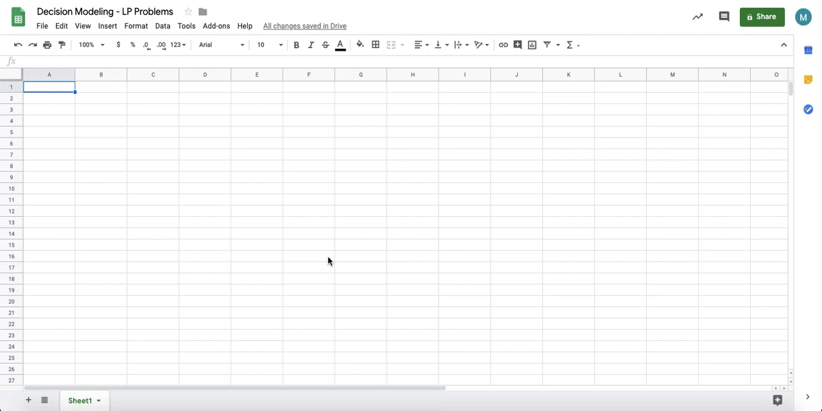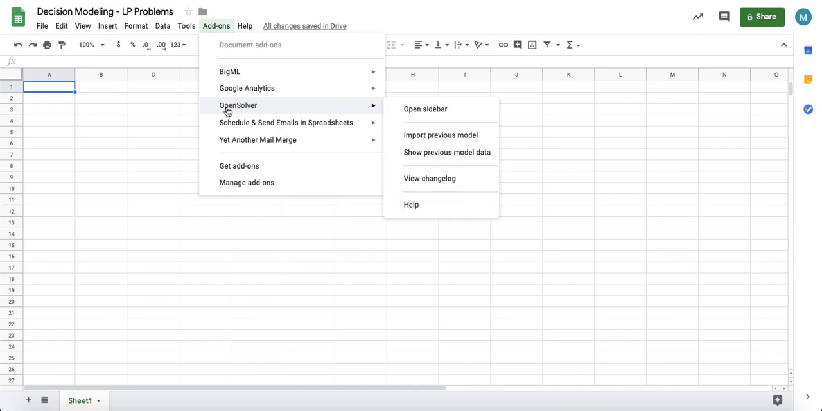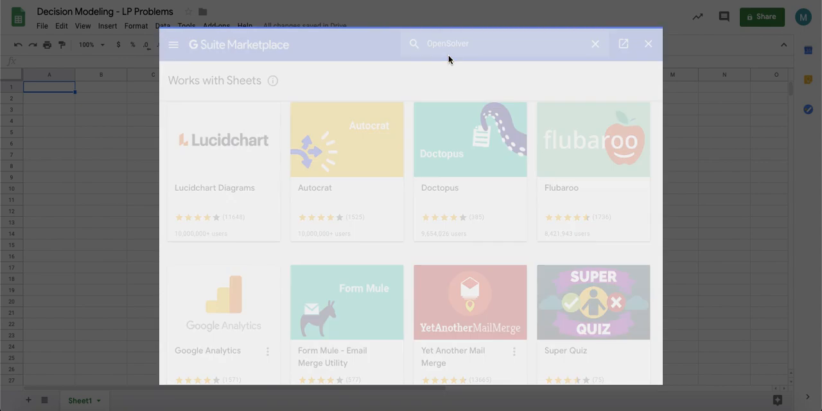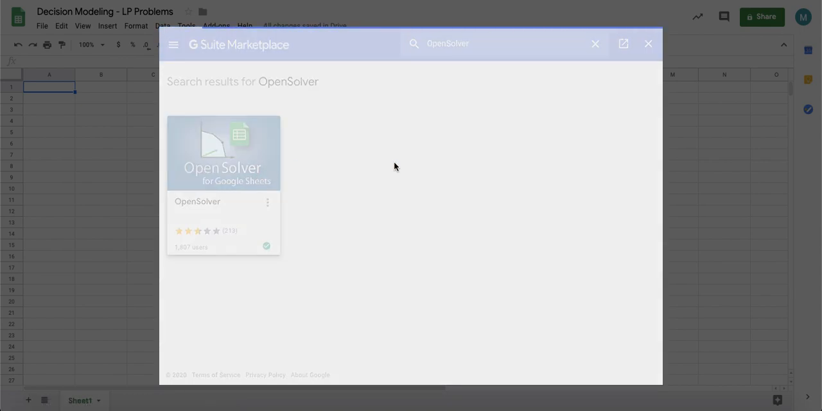So without further ado, let's jump to Google Sheets and find out how to solve them. Lucky for us, there is an add-on on Google Sheets to solve linear programming models. Let's find out. This is the add-on, OpenSolver. I've already installed it. You can go and install it. You go to add-ons, find it here, OpenSolver. Here it is.